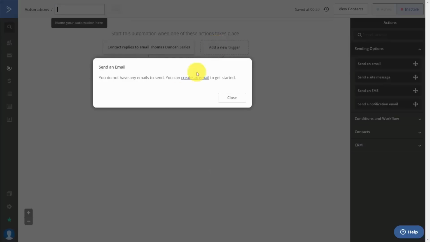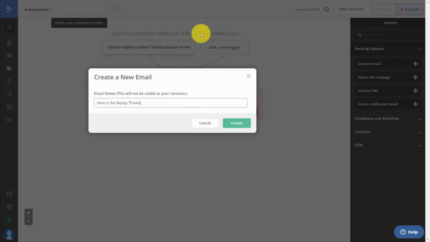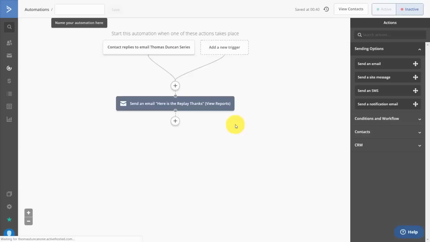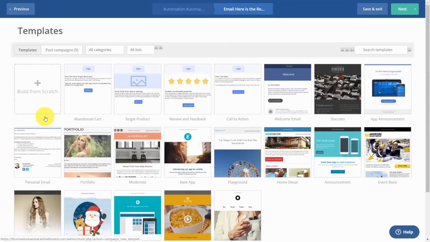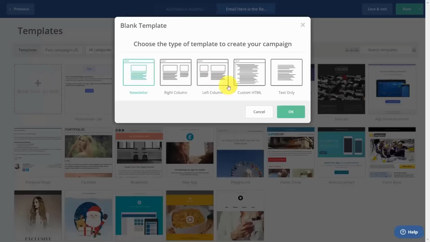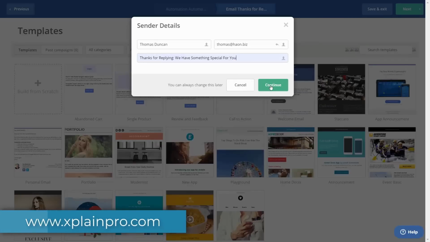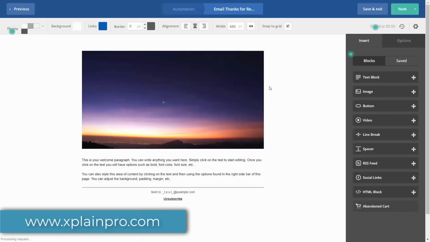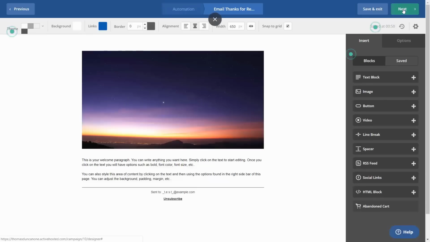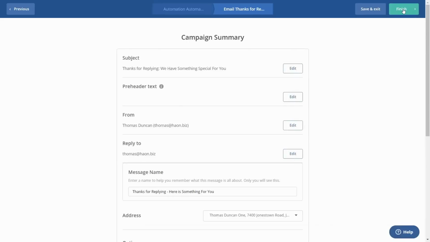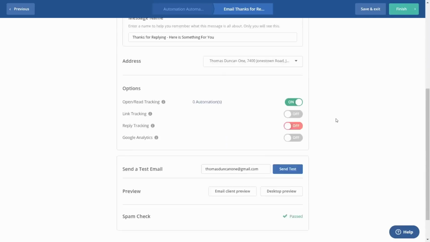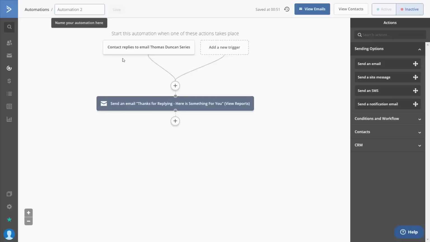Now currently we don't have any emails set for automation, so we're going to need to create one. And we're then going to click Create. We're then going to use a specific template, and then we're going to click OK. And once we have that name written in, we can then click Continue. And once we've written the text of that email, we can then click Next. Once we verify that our email is what we want it to be, we can then click Finish. So what we have so far is when an individual replies to this email, they're going to get another email back from us that's going to be automated.